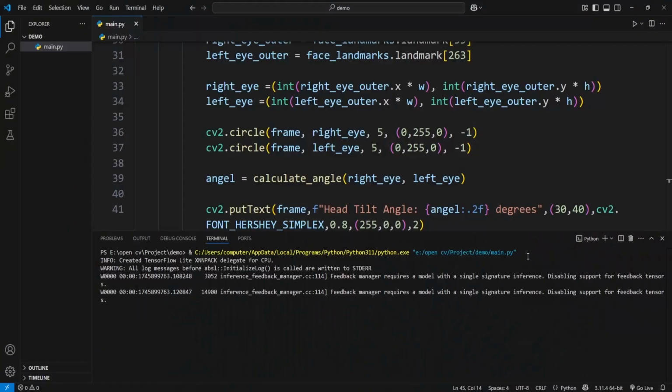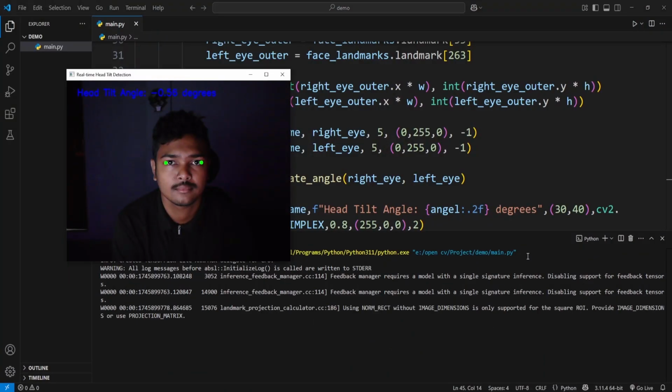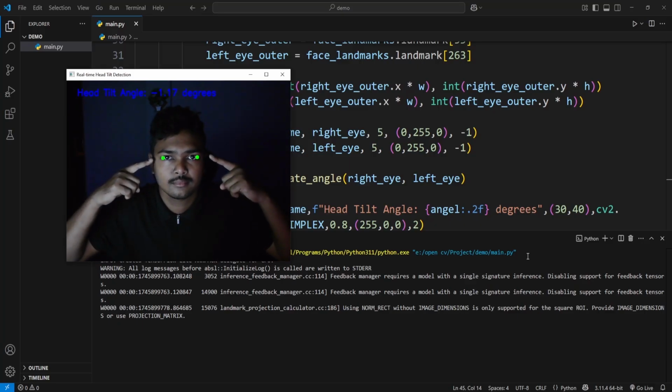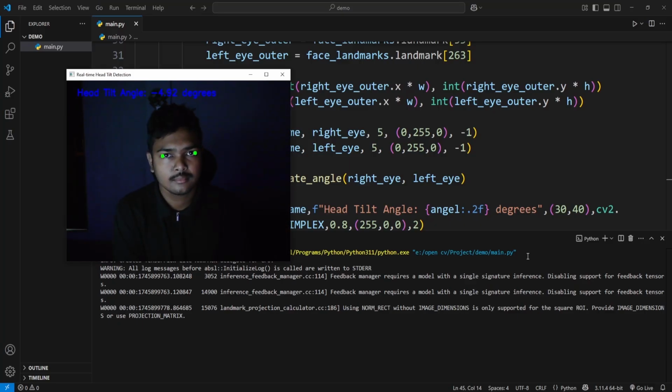Once again, I'm back with a new project related to Python OpenCV. And today in this project, we are going to extract head tilt angle. As you can see, it starts my webcam. And now you can see green dots on both of my outer corners. You can clearly see both of them.